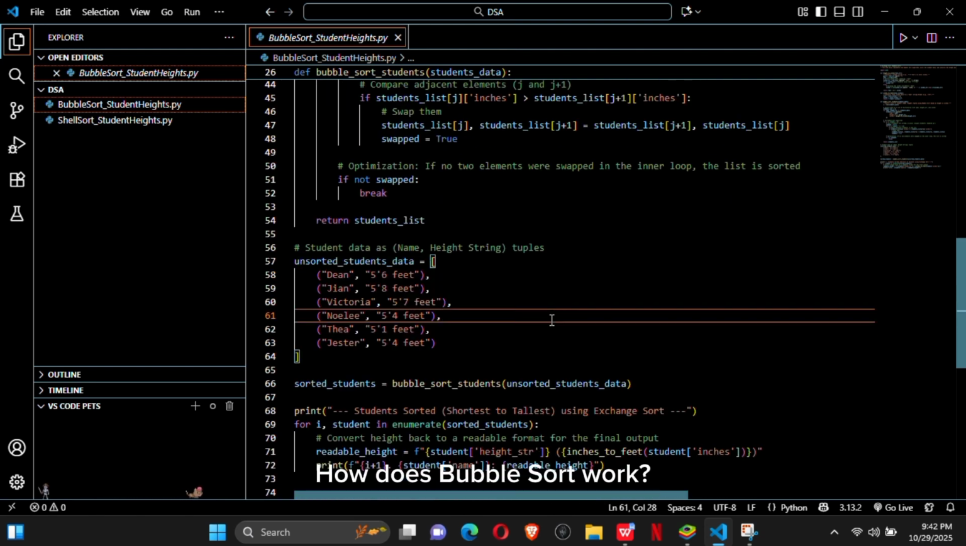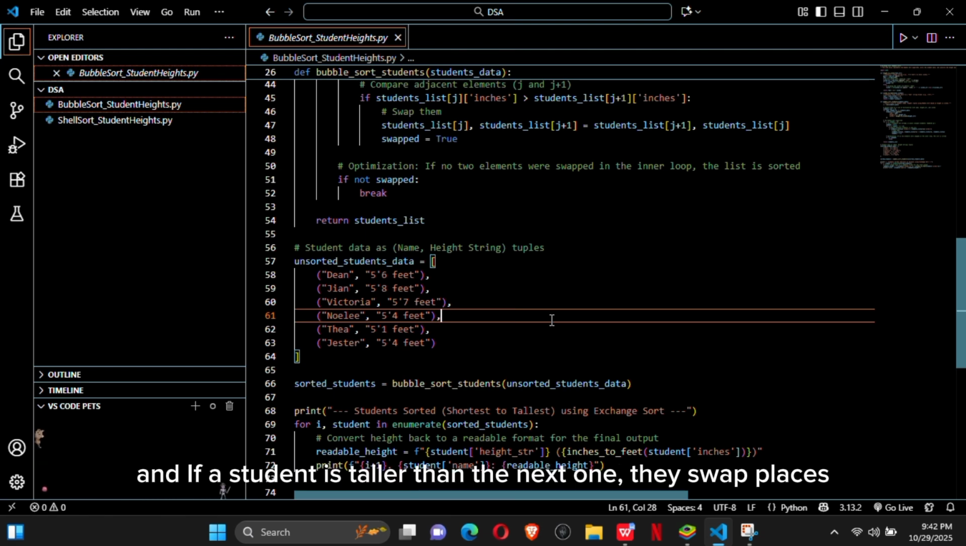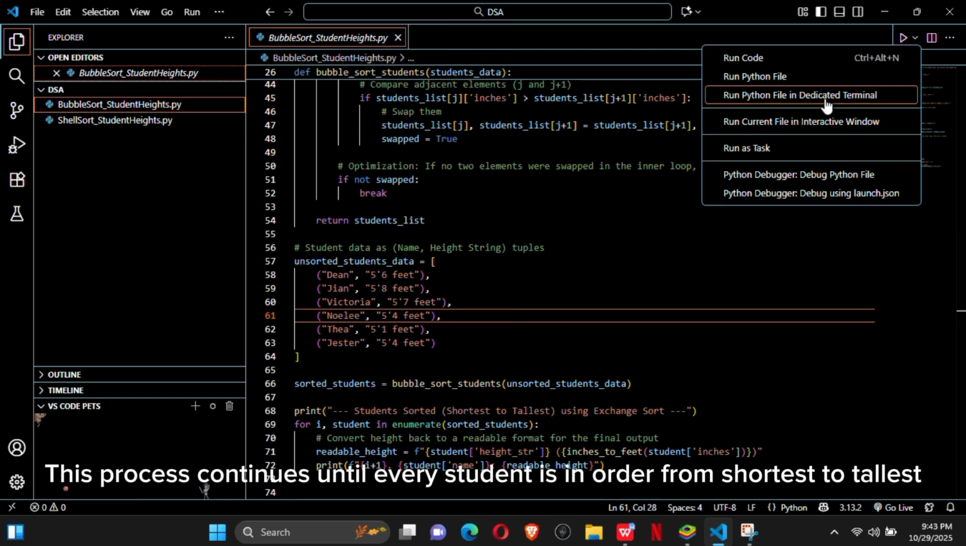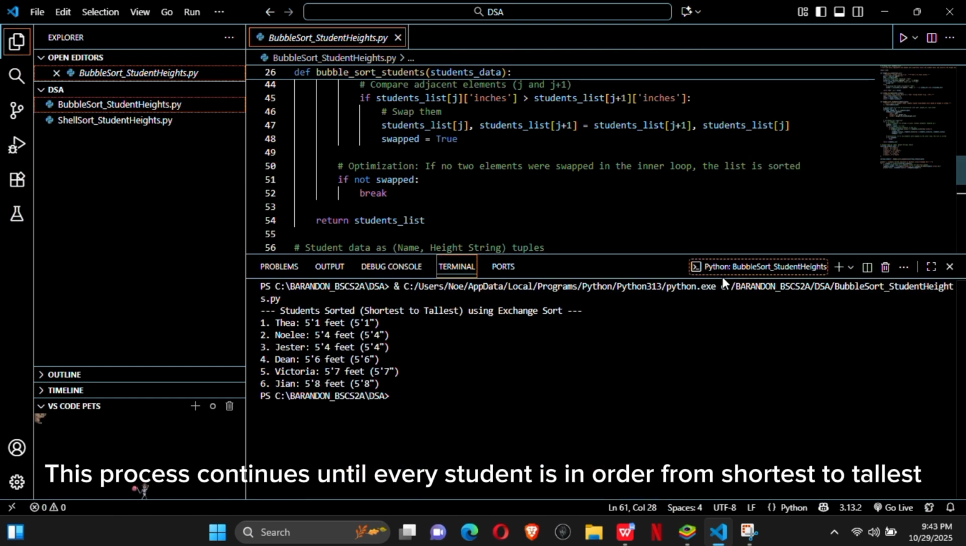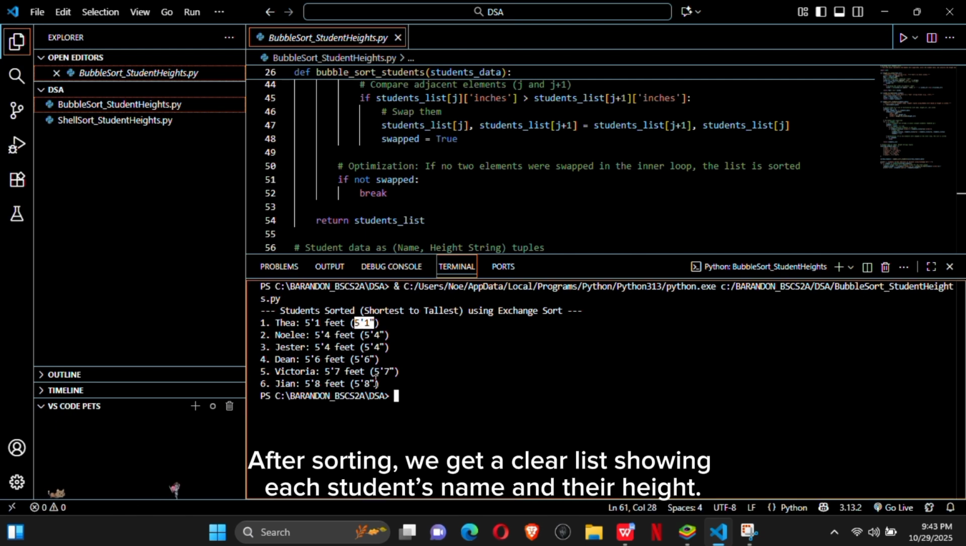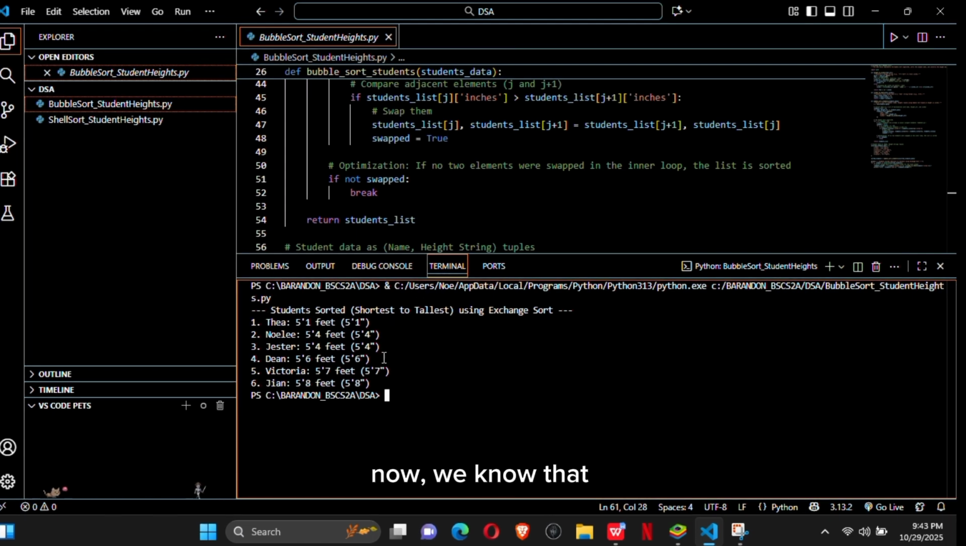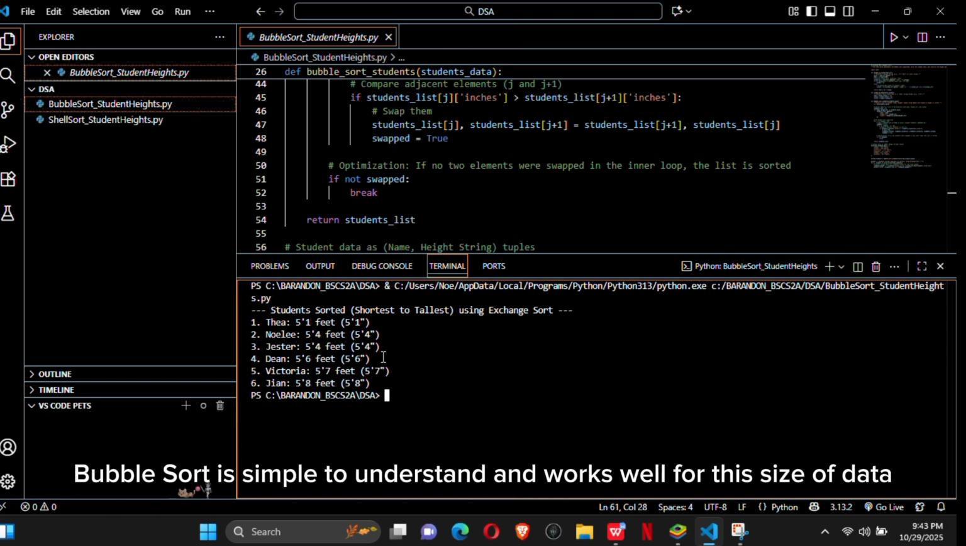How does bubble sort work? First, it begins at the first student and checks pairs one by one. And if a student is taller than the next one, they swap places. This process continues until every student is in order from shortest to tallest. And here, as we can see, after sorting, we get a clear list showing each student's name and their height, from highest to lowest. Now, we know that bubble sort is simple to understand and works well for this size of data.